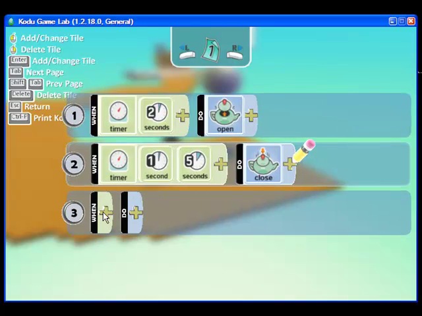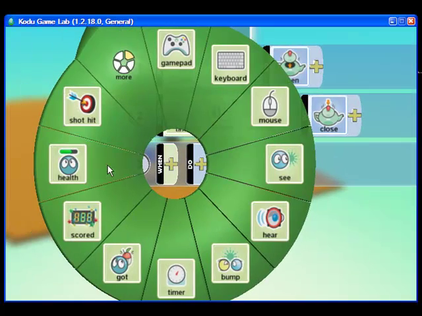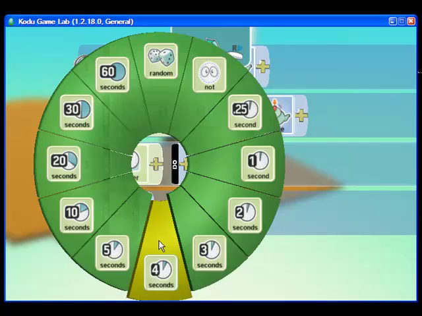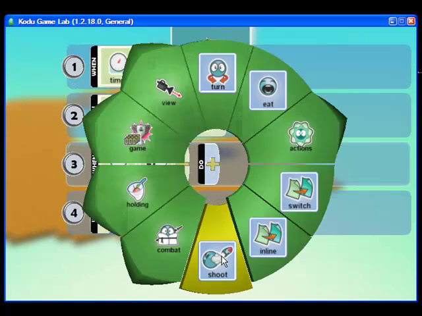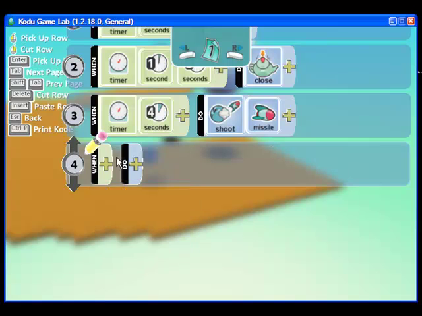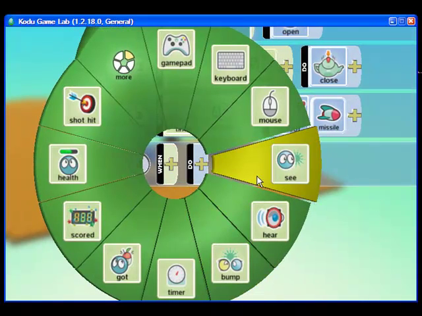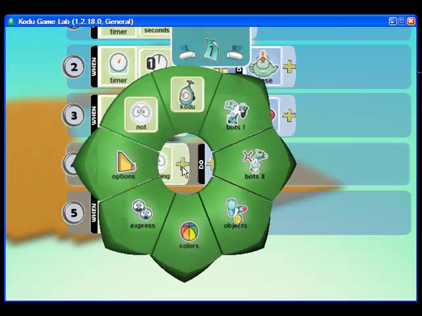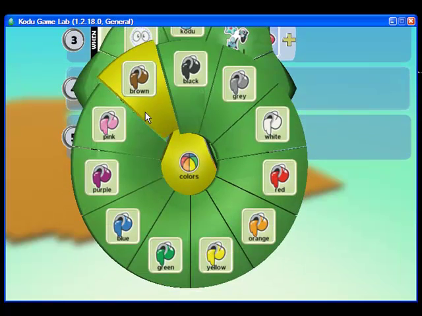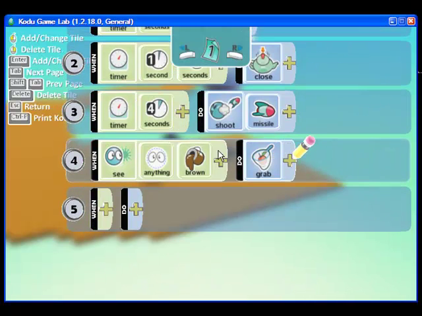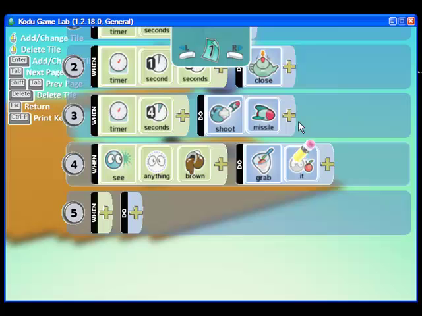On the third line, I'm going to add another timer. And this timer is going to say that every 4 seconds, it's going to shoot a missile. So sometimes it's going to be closed to shoot a missile, and sometimes it's going to be open. On the fourth programming line, I'm going to add that if the stick sees anything that's brown, it's going to grab it. It's under holding. Grab it.